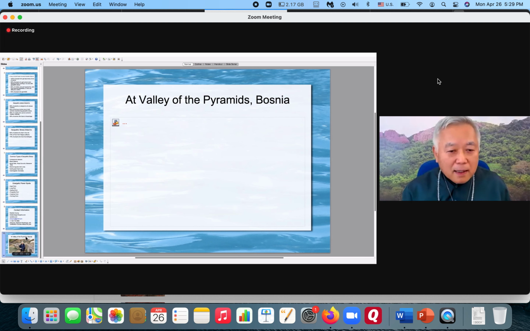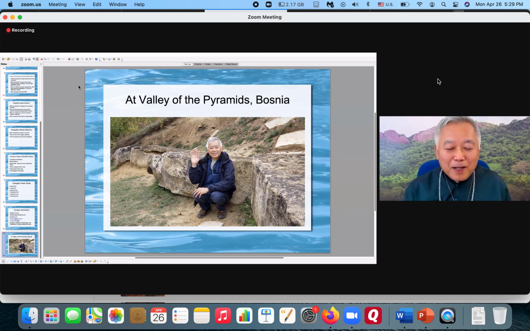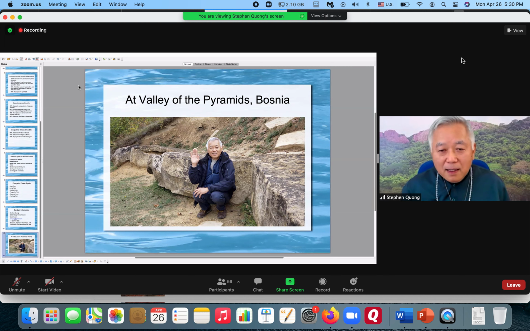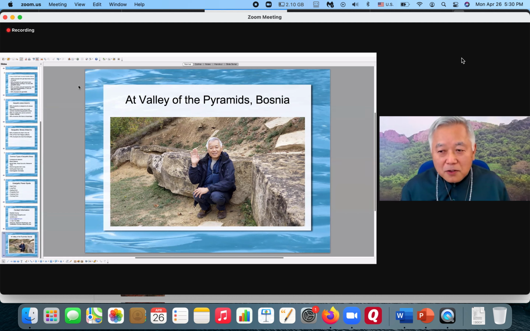And the last slide is of me standing at a power spot in Eastern Europe, the country of Bosnia, which is the site of a very ancient valley. It's now called the Valley of the Pyramids, and there are actually 5 pyramids there. The biggest one, called the Pyramid of the Sun, is about 30,000 years old, according to archaeologists and geologists.